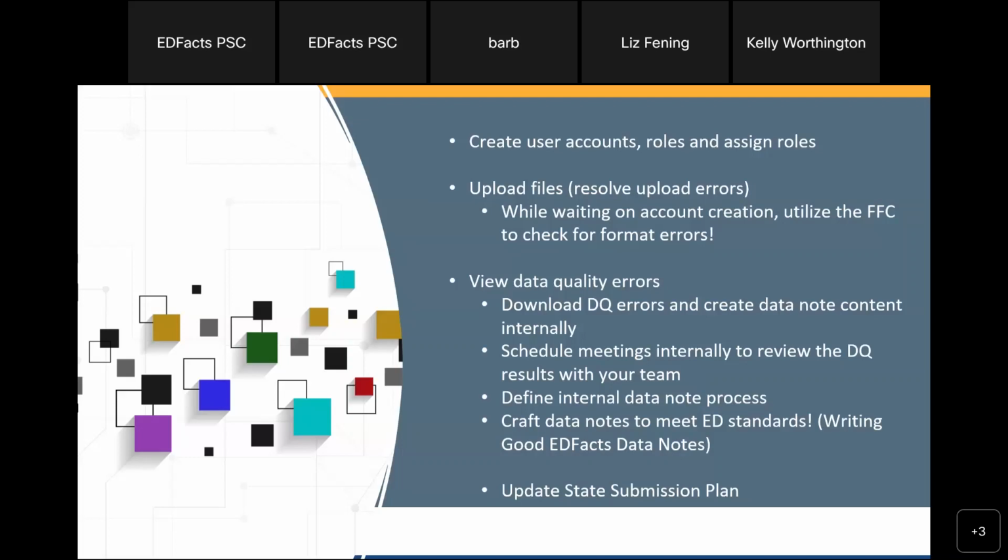While you're waiting for data notes to be enabled, you should be reviewing the data content internally, setting up meetings with your team to respond to the data quality errors, or maybe you will email the data quality errors to your team and ask them to respond. But utilize this time to really try to think through what the logical process in your state would be.